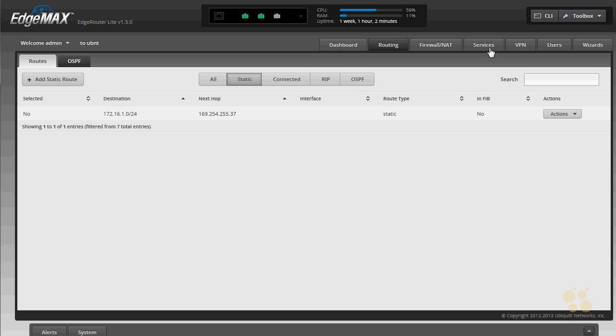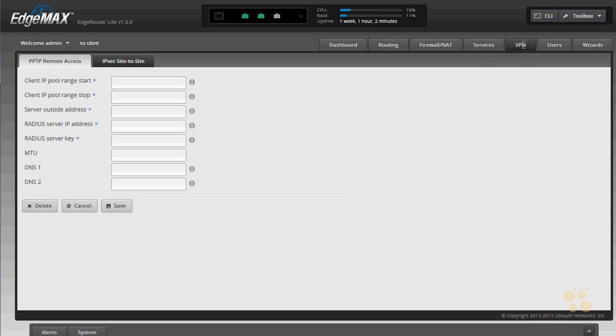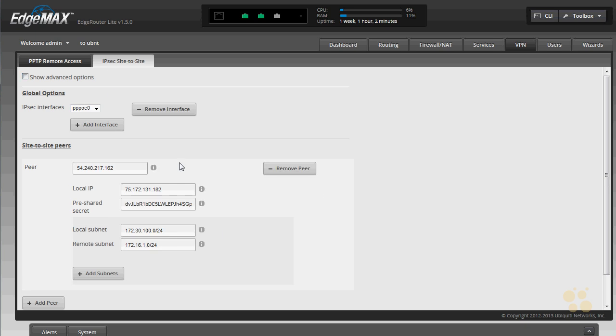So let's see. I've got the VPN. Click on IPsec site-to-site. It's all there. So it does do IPsec from the GUI. It just doesn't do the complexity level of AWS. And that should be it. Let's give it a try.